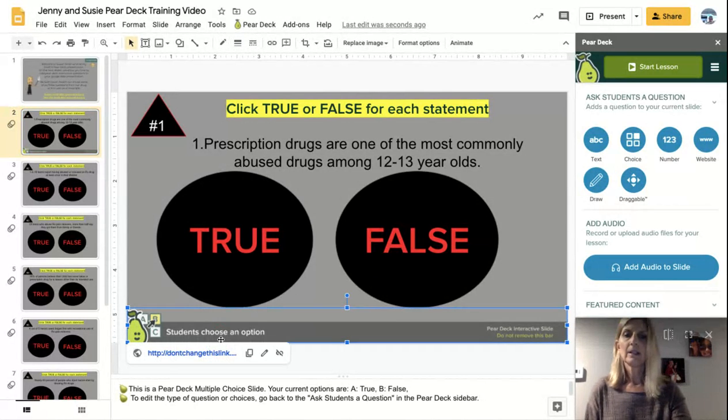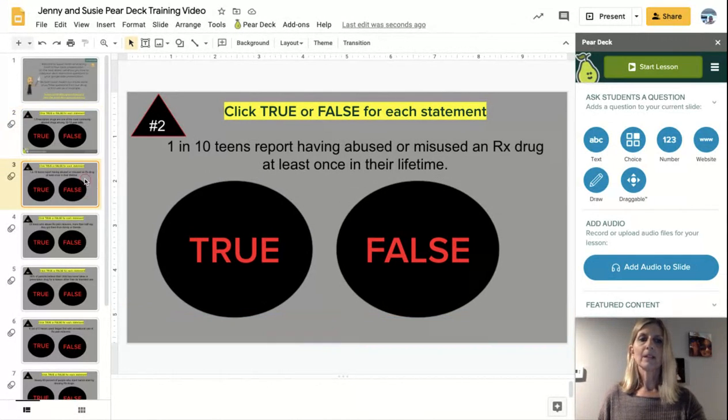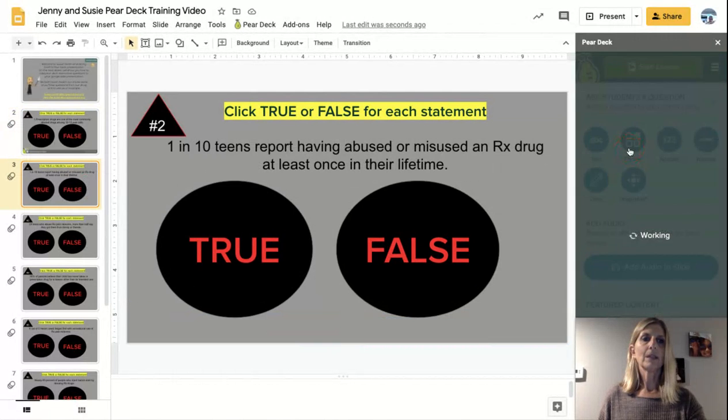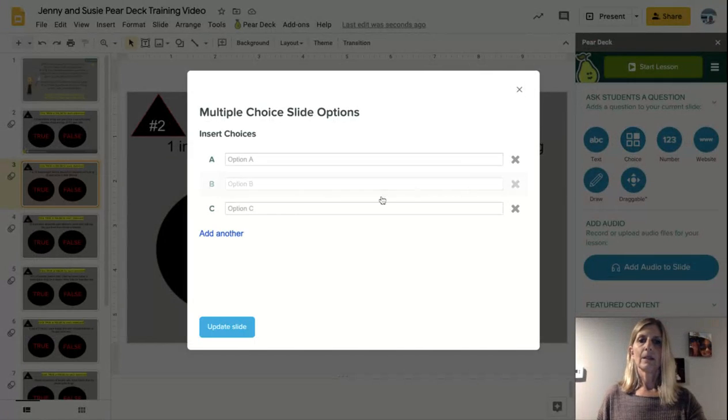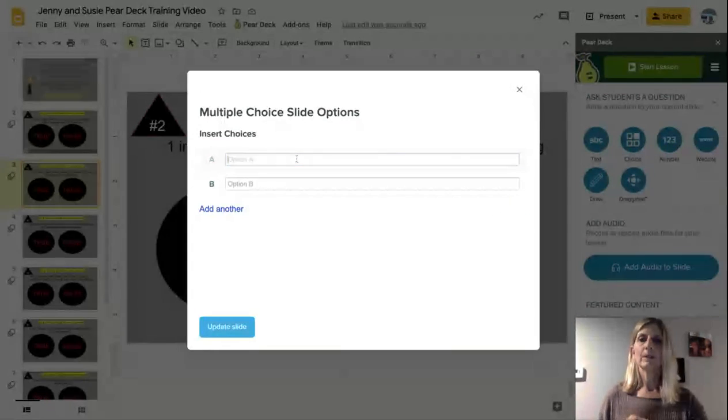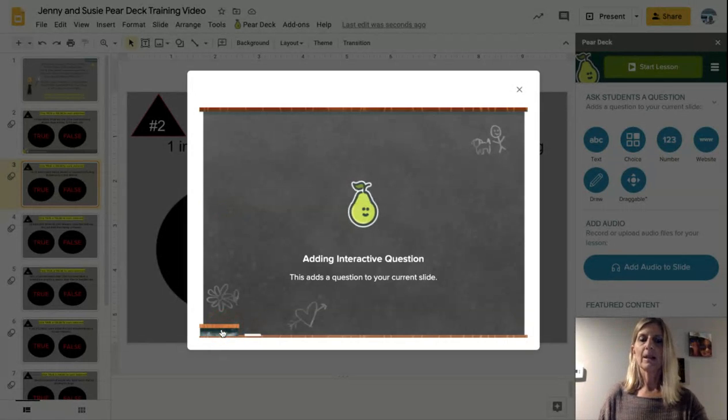You can also click on here and just delete it if you'd like, and then add a new one. Or if you don't want any question at all, just delete it here. I'm going to move to the next slide. I'm going to do the same thing, multiple choice. I can always add another option if I wanted, A, B, C, or D. I'm going to X out the C, type in false, update slide.